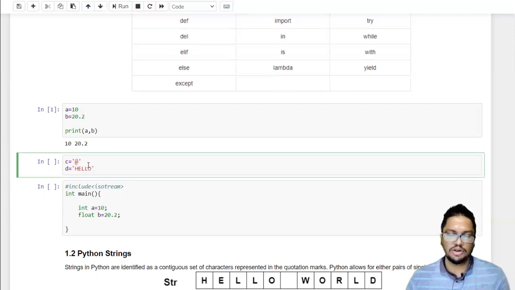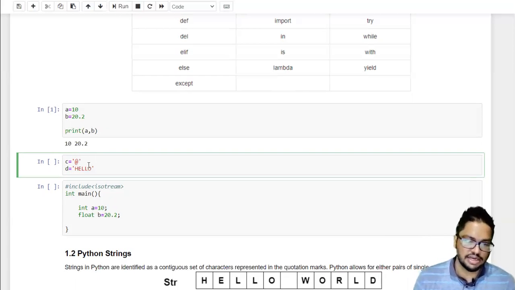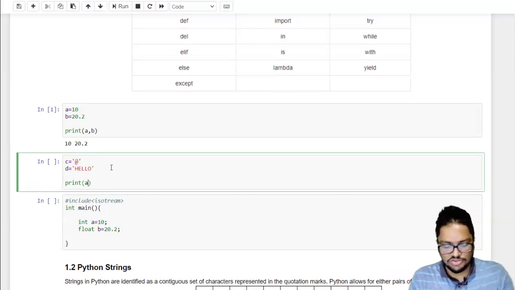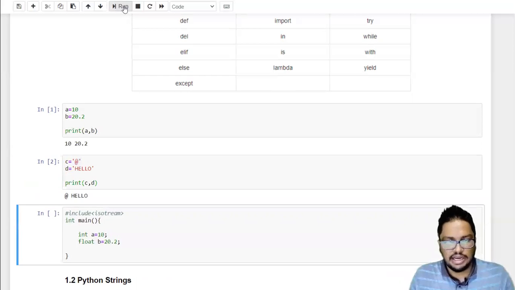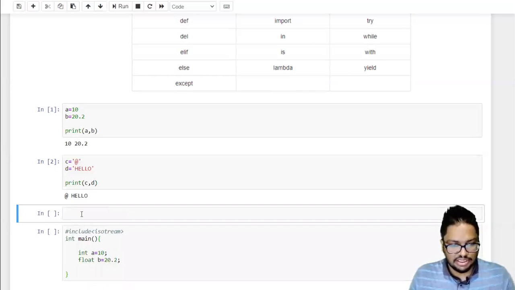And another important thing: when you are defining strings, you can have double inverted commas or single inverted commas. Both would be fine, right? And this is how we are going to print and see those values. So C and D, let's say, right? And this is how we are going to assign values to those variables. And let me print everything at once here.